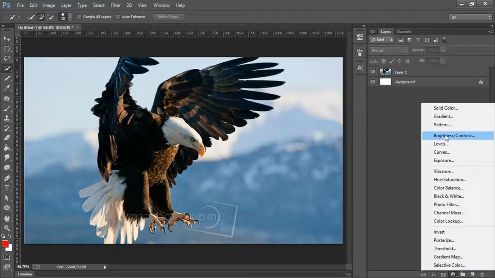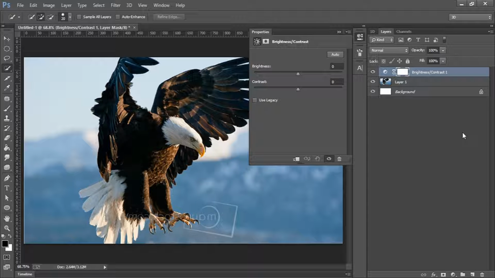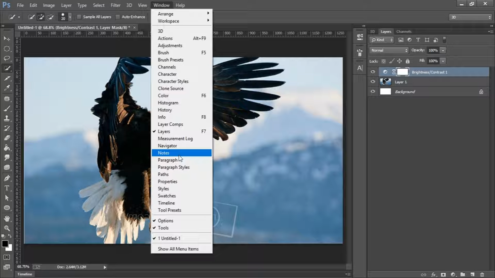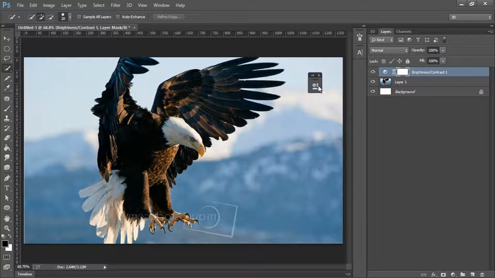Next is brightness. Brightness is an adjustment layer. In case you don't get this, you could go to Windows, then you go to properties, then this comes up. You could also drag. I've already discussed this, so I'm not going to be talking about it anymore.